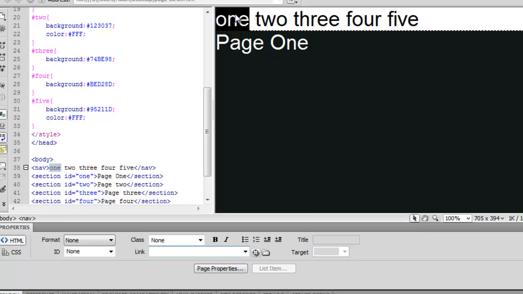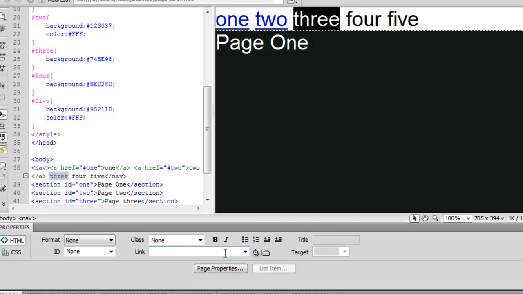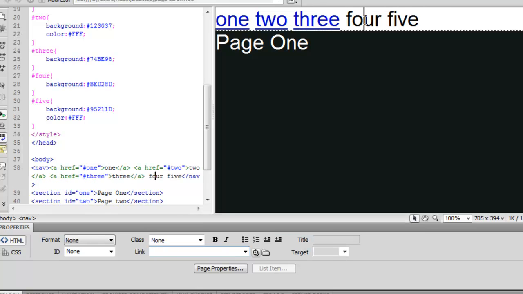But what I want to do is I'll highlight 1, for example, here, and I want it to link to #1 because it's going to link to our section 1. Okay, and I'll do the same with the rest of these. #2, #3, #4, and #5.